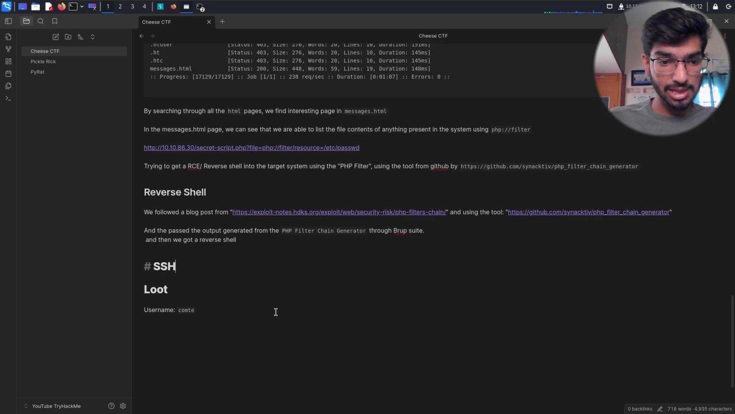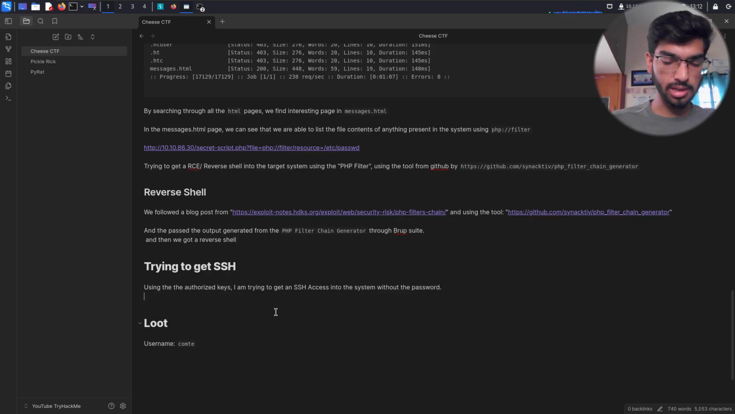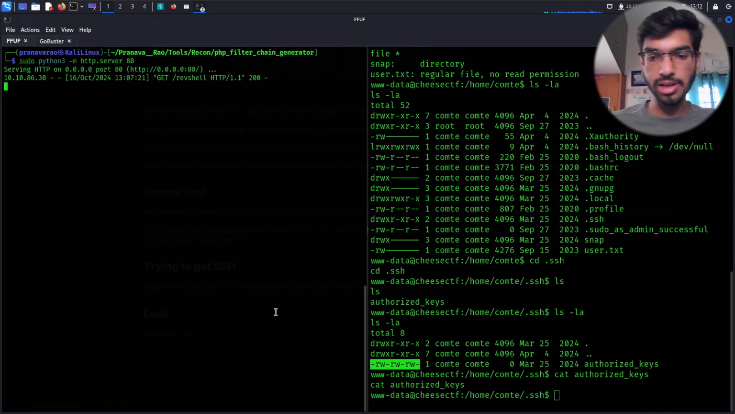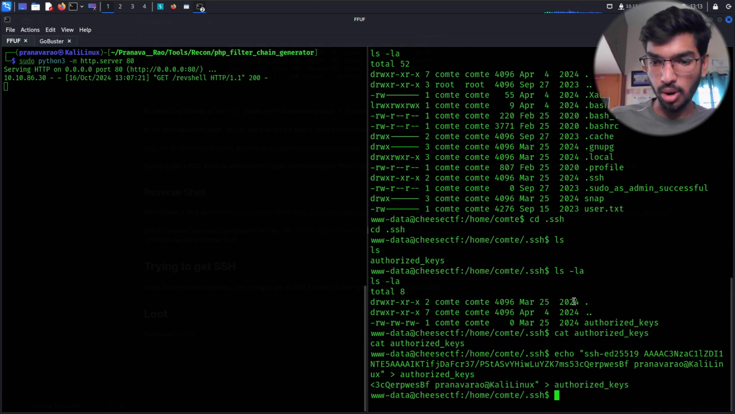You're trying to get SSH using the authorized keys. I am trying to get access into the system without a password. We have not found the password yet, right? So that's one thing. Because authorized keys is already there in the system, it's easy for us to just edit it, saying echo, put this in authorized keys. That has been modified.